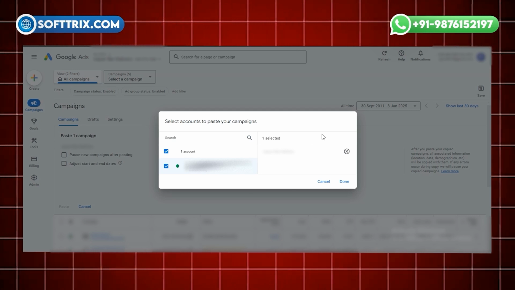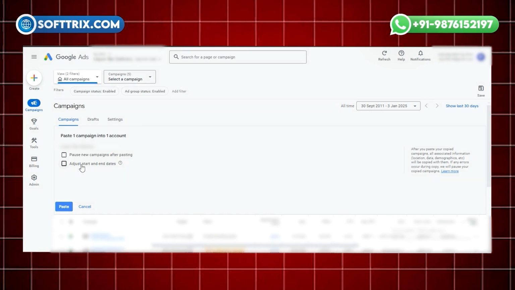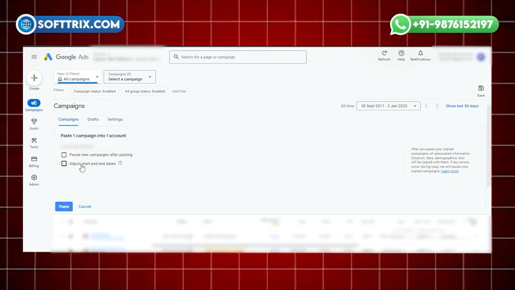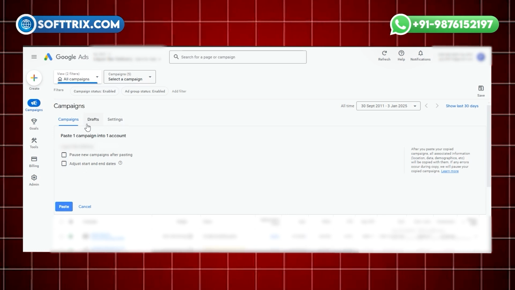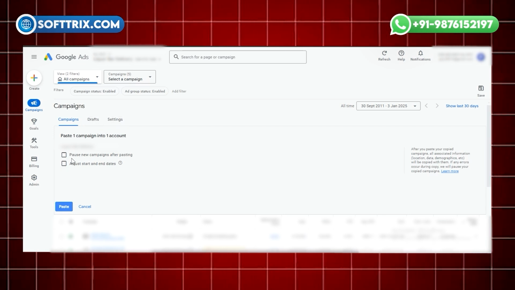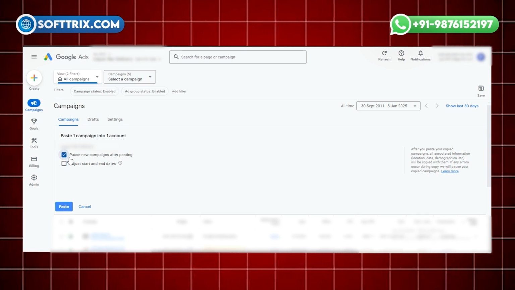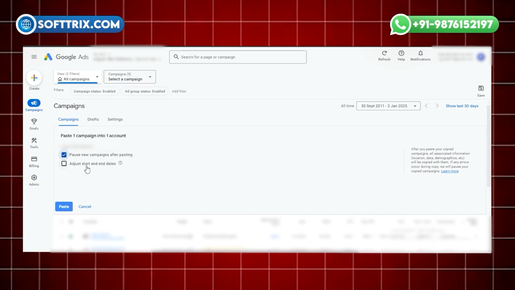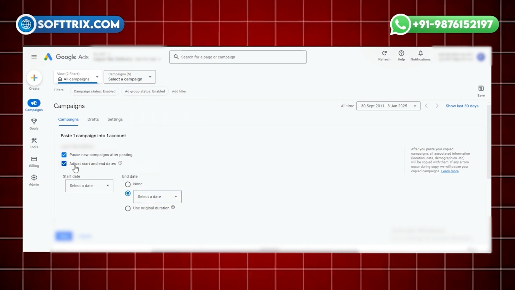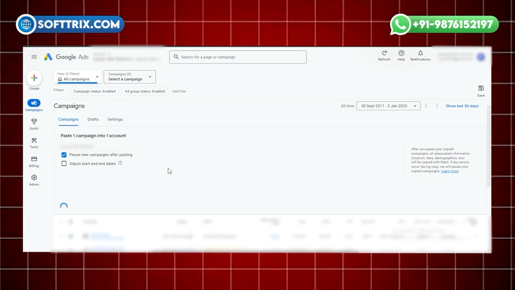Then it will ask where to paste this campaign. So we have this account, so select the account. Then you can adjust the start date, you can adjust the end date, or you can pause this campaign after pasting also. In fact, this will also give you the option to change the settings, to keep it in the drafts. But if I want to create this, then I'll keep it paused after creating a new campaign. Select what you require. If you want to adjust the start date, then you can select it and adjust the date. You can adjust the start and end date. Then once you have chosen the option, click on paste.